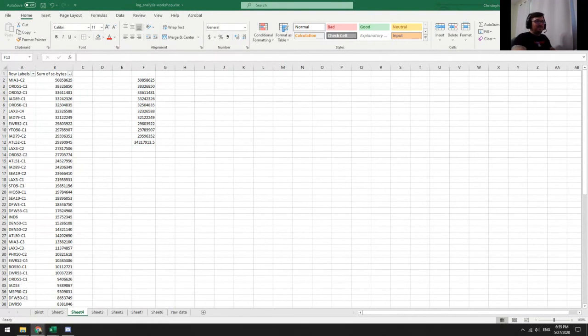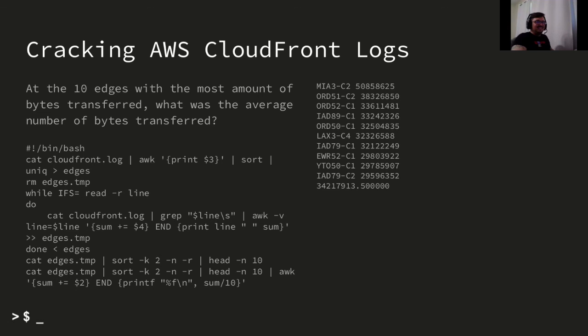I don't know. What do you think, RJ? Yeah, for this case, I think Excel is definitely easier if you're looking at just one log. But there are some examples where a script would be more useful.